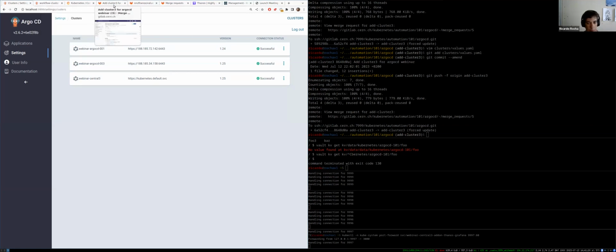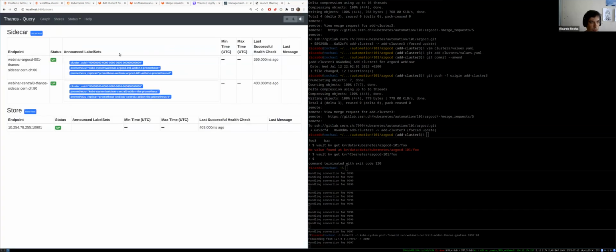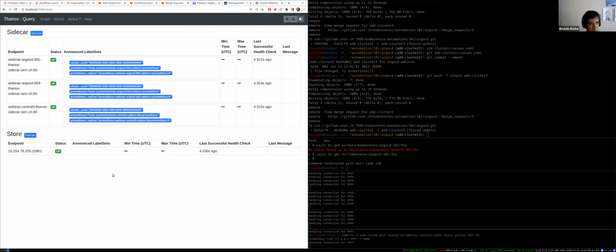So if we look at the Thanos, okay, you see here that before I refresh this, there were 2 target endpoints, but because we have just added the cluster, if I refresh this, you see a 3rd one. So this is also automatic. We got a new endpoint being added to Thanos, which means that our central Prometheus, in this case for this demo, just got a new endpoint automatically, and now it's scraping the metrics from that cluster.